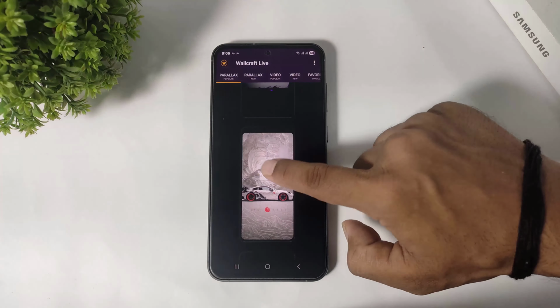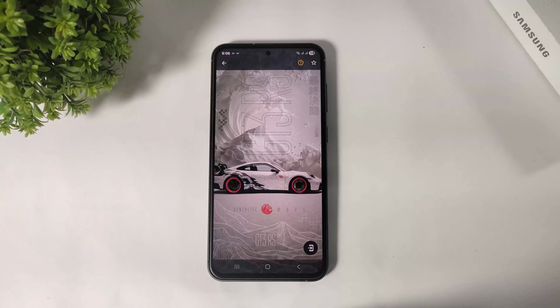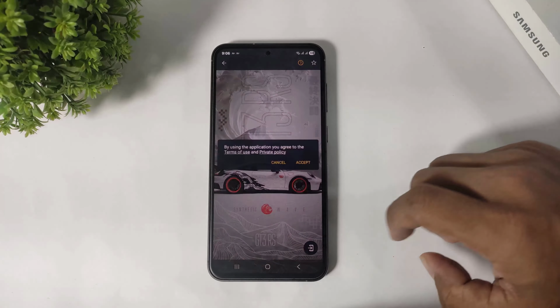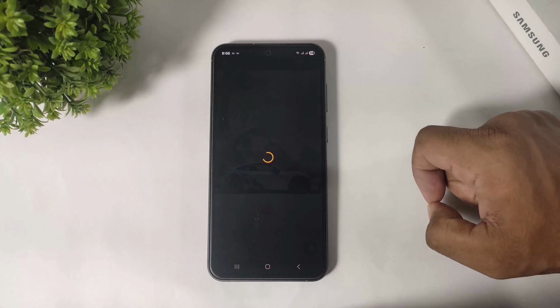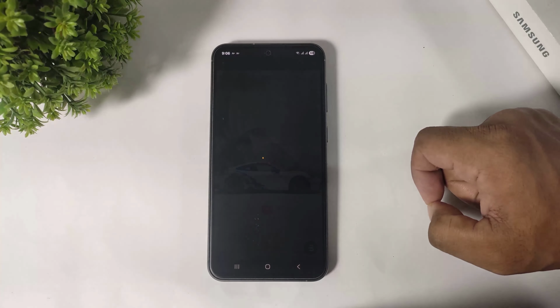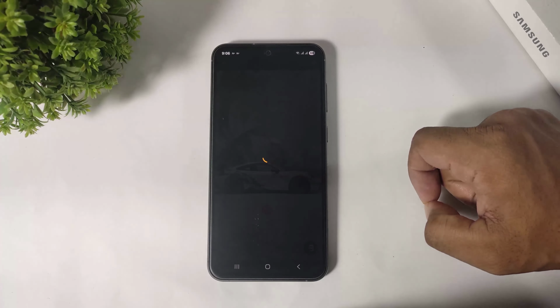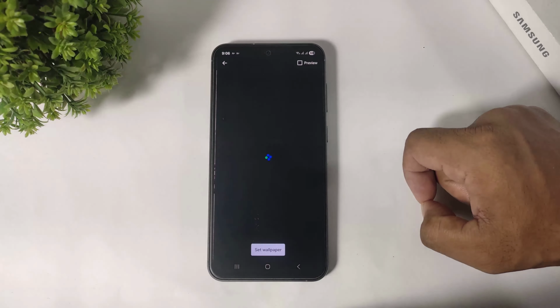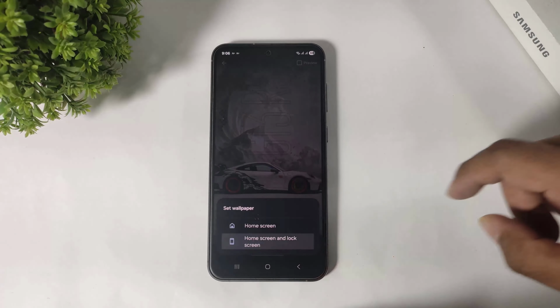Tap and select any wallpaper, and simply set. Set home screen and lock screen.